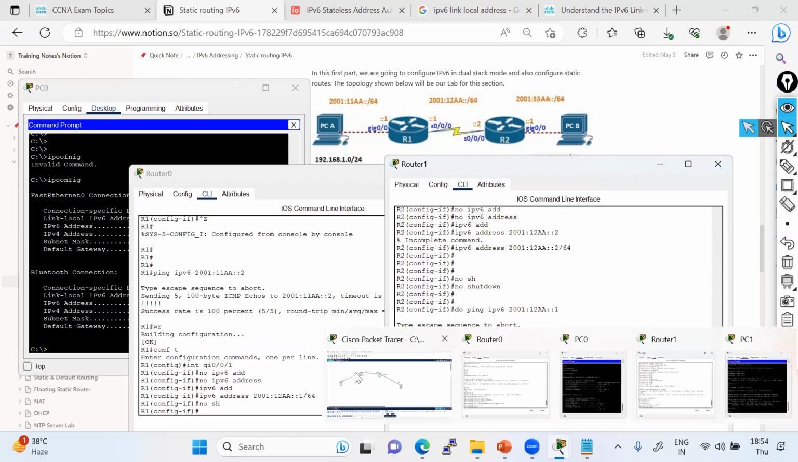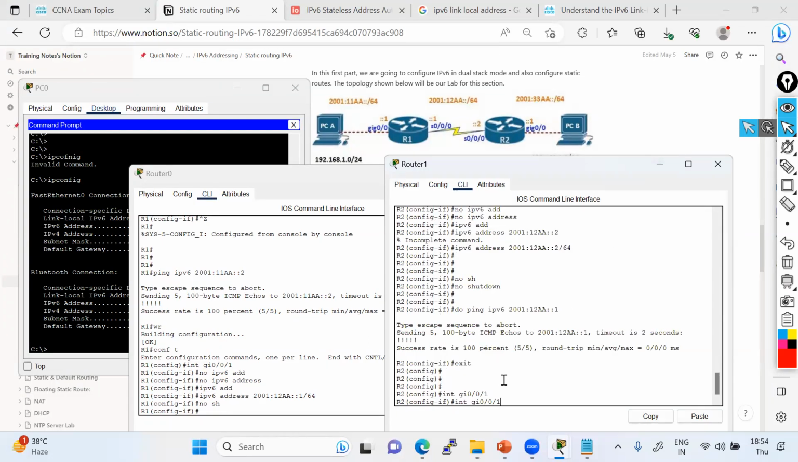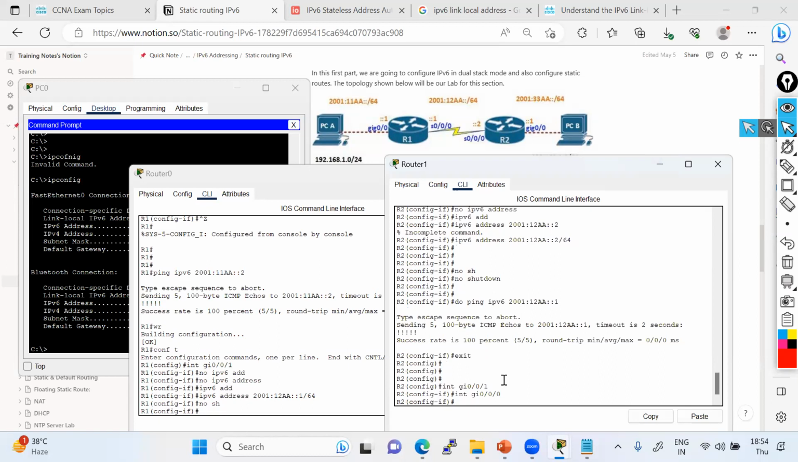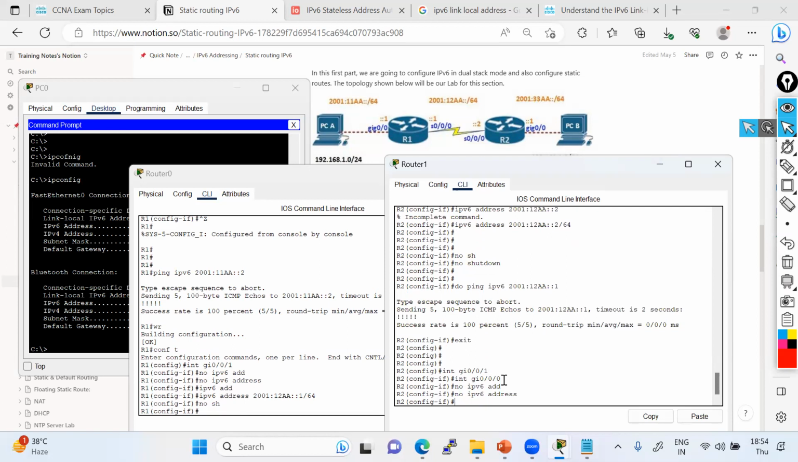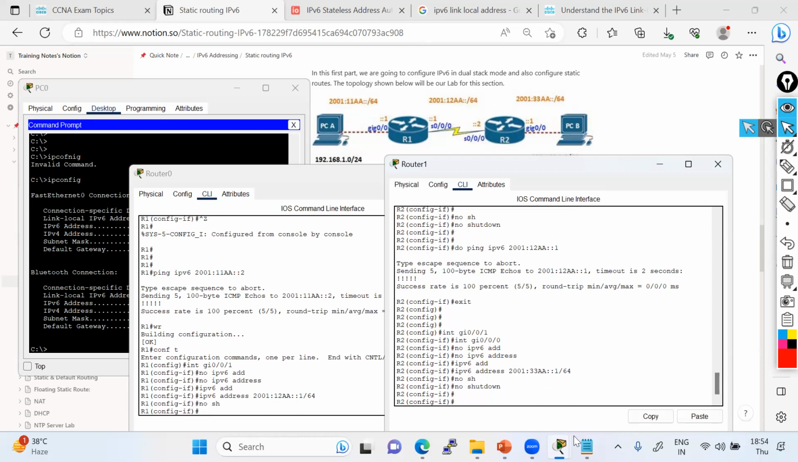Let me see the topology again. No, 0 by 0 by 0. Okay, 1 is already configured, right? 0 by 0 by 0. So this no IPv6 address, right? We did this. And then after that we just have to configure this IPv6 address. I pasted. This is 33.a. Okay. So 33.a. And this is going to be 1 and 64. Okay. No shut.